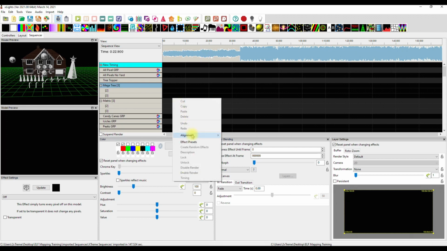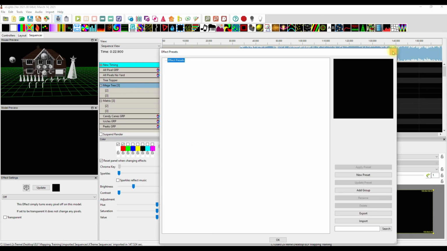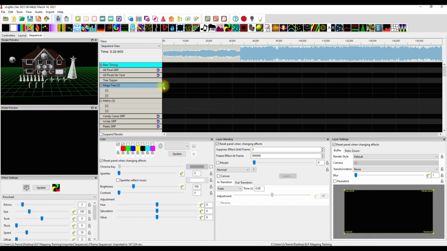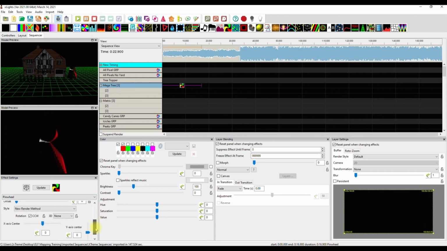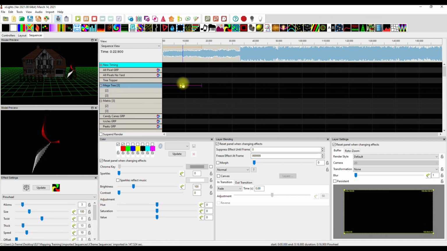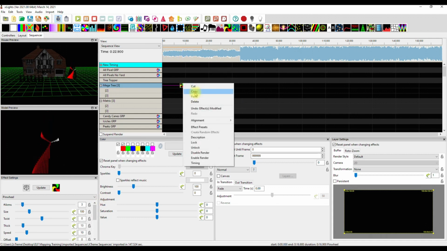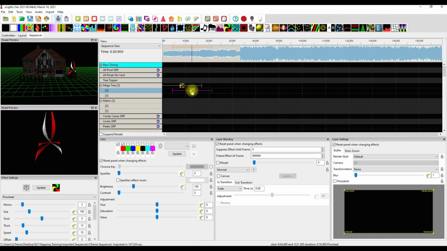Well, I don't have any preset effects in here, so I guess we better make one. So let's just go with the mega tree, and we're gonna do this. Oh, that looks beautiful. Let's just make it a little bit thicker. That's good enough. And let me copy this. We're gonna paste this, and we're gonna make a preset effect, change that transition.